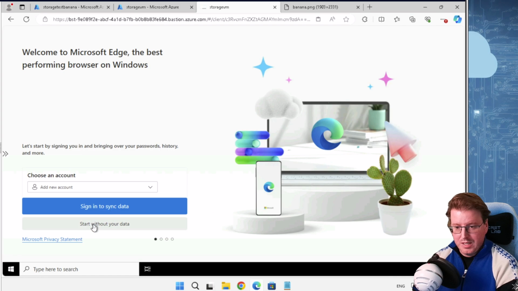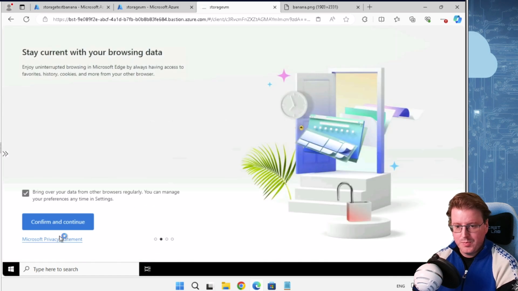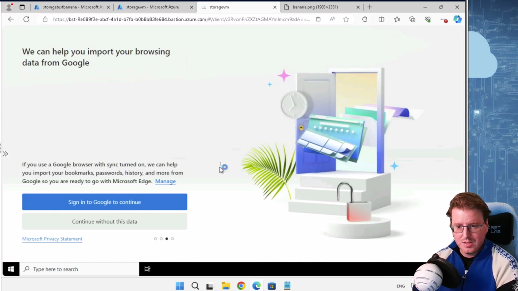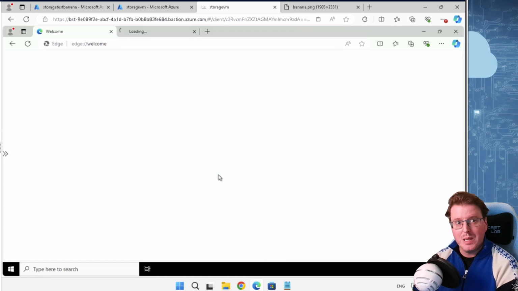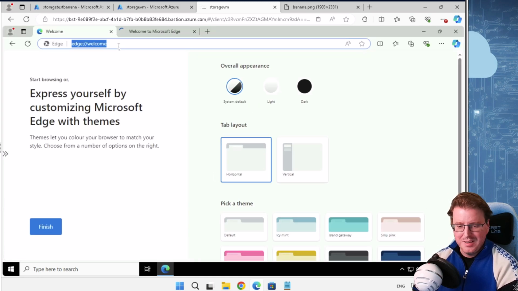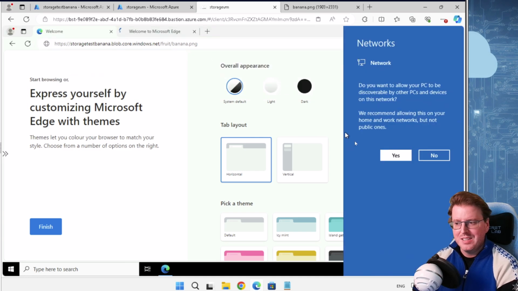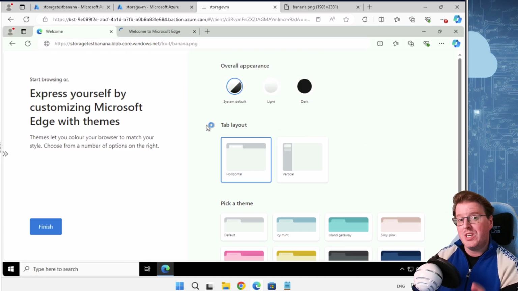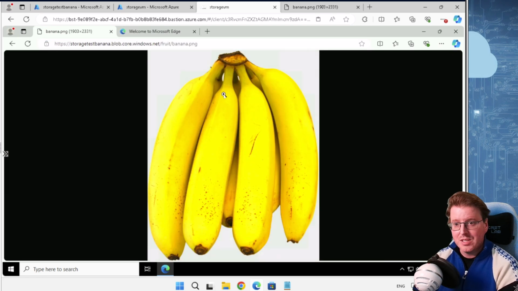So let's go and start without your data. That's cool. Confirm and continue. Just give me a web browser, please. So let's go and throw that inside here. So inside the virtual machine that's running on the same network as the storage account, I've got access to Banana.